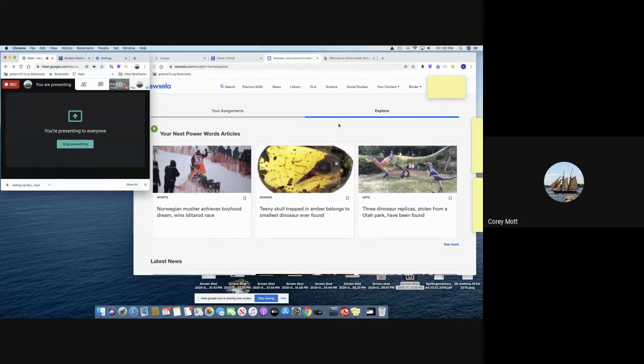So right now I have 3 dinosaur replicas stolen from Utah that have been found. Great. Something about a musher achieving a boyhood dream, and a tiny skull trapped in amber belongs to the smallest dinosaur ever found. So these are interesting articles that you could explore with your kid at home.